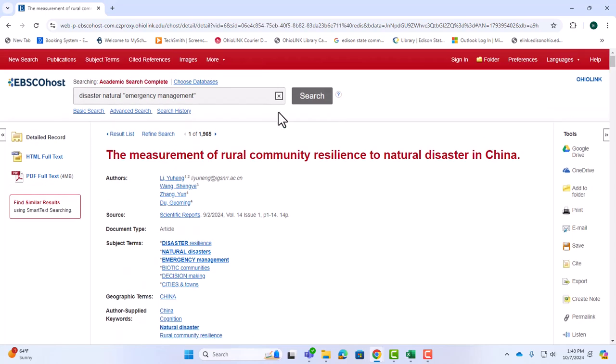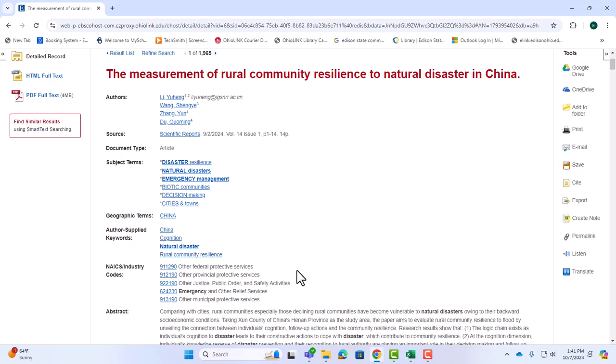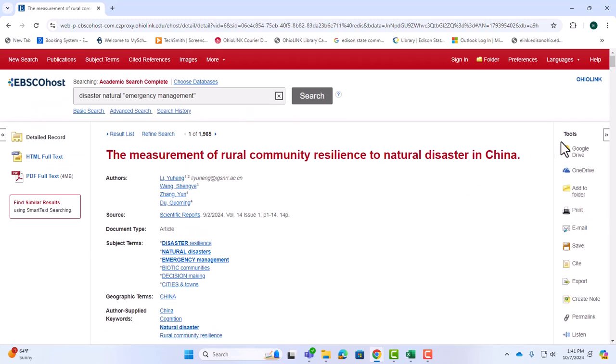Going back up to the top, what it has is the title of the article, who wrote this article, where it came from, which is Scientific Reports, and the document type, which is an article, and there are the associated subject terms. Again, if this wasn't what you were looking for, you also have the option of choosing some of these that might help you focus your results a little better. For example, if your natural disaster has to be outside of the United States, this is a good one as it's from China.